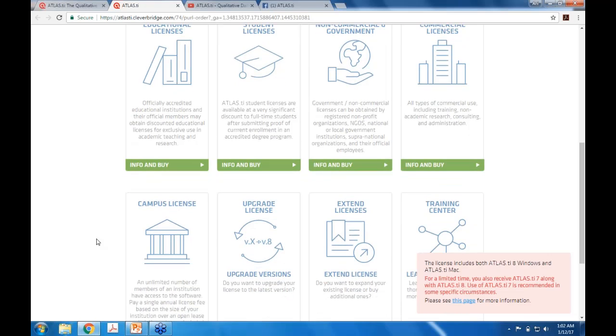You can find other features, different types and pricings as well. Now, I have a few questions here. Number one, I have the earlier version of ATLAS.ti. Does the earlier version have this function to be used?